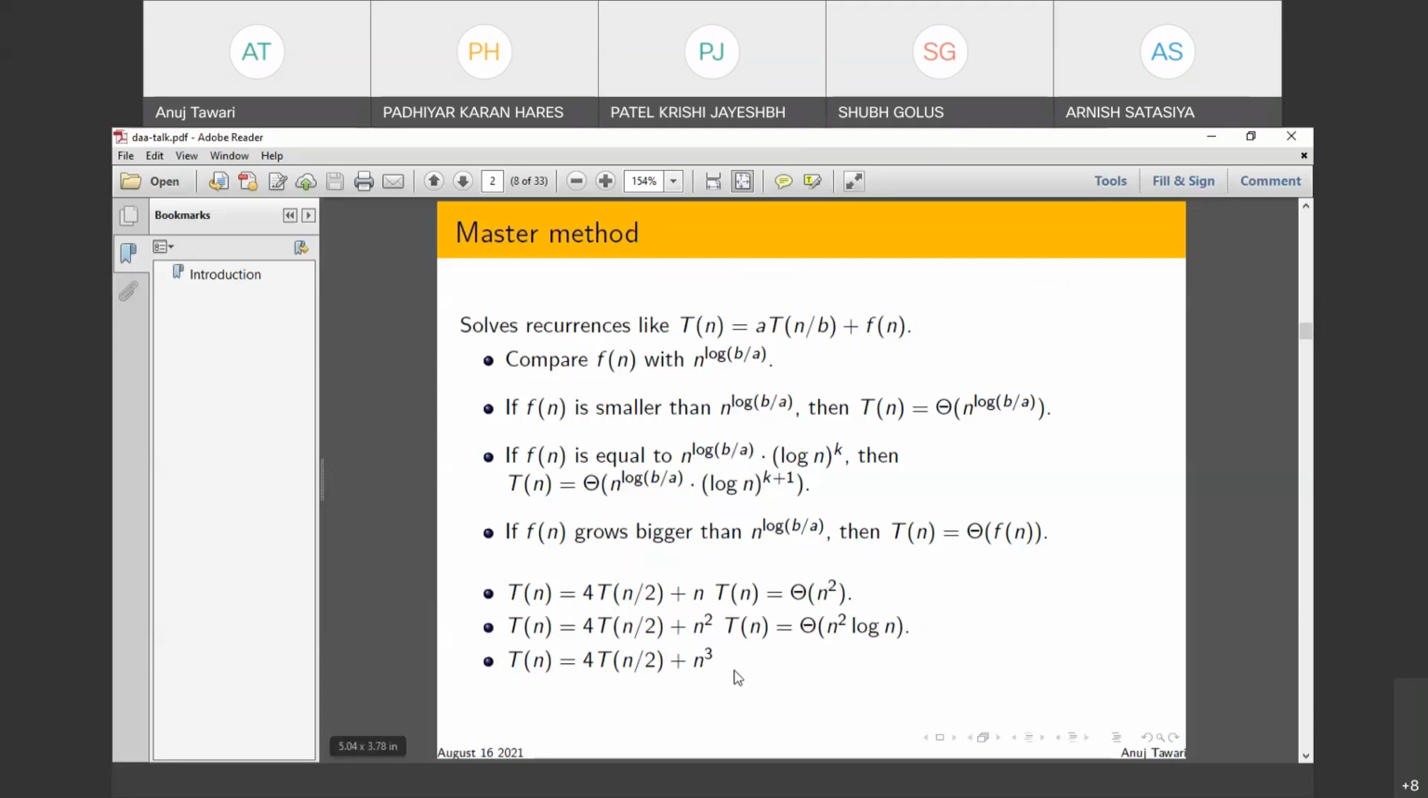What about the third? What is the solution here? Theta of n cubed. Yeah, because f(n) grows bigger than n squared. So f(n) is n cubed, so T(n) is theta of n cubed.